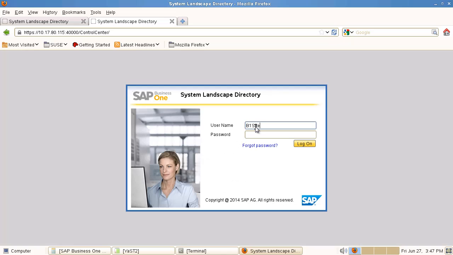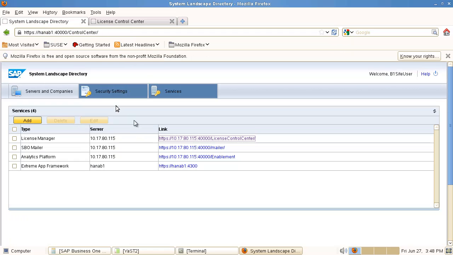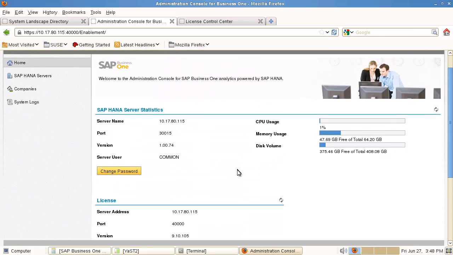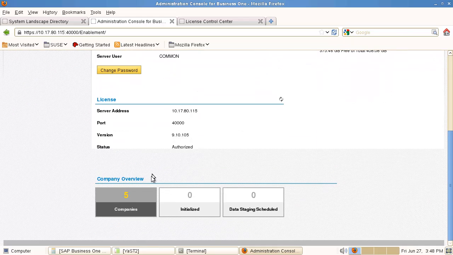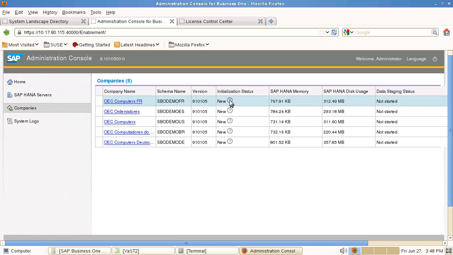Just log in again. So this is the hardware key. You need to keep it for the license ordering. And we have also here the analytics platform. And in here, you can see that everything is authorized and up and running. And we have 5 companies. So I will look at the companies, and all of them need to be initialized.